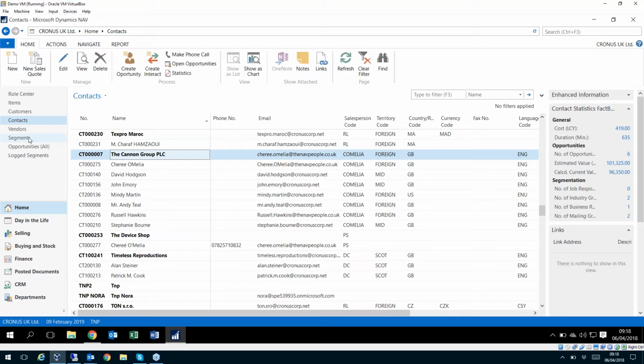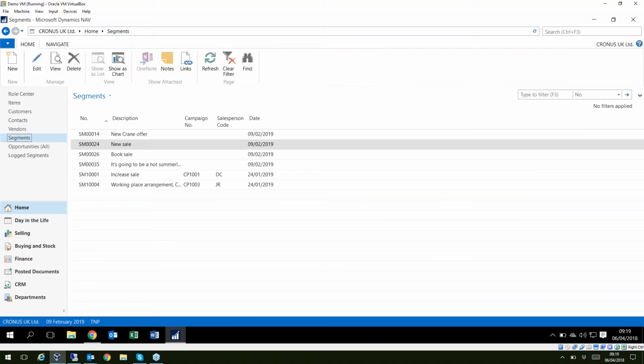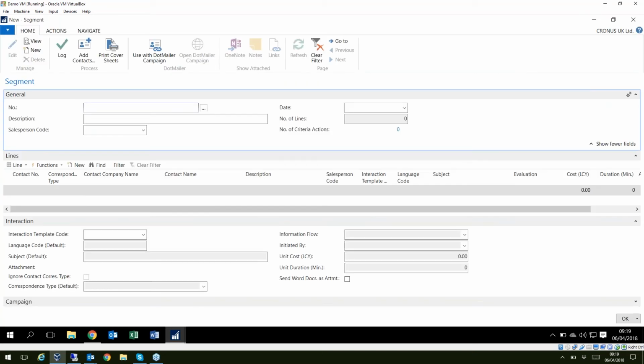Next, I'm going to go into my segment, and I've saved a shortcut here on my navigation pane. So I'm going to click on my segments, and I'm going to create a segment because I'd like to do a campaign on, for example, a GDPR roadshow that the NAV People are going to be doing. So I'm going to create a new segment, and it's going to automatically generate a number, and in the description I'm going to call it GDPR Roadshow 2018. And you can attach the segment to a salesperson. And that's just, at a very high level, my segment created.